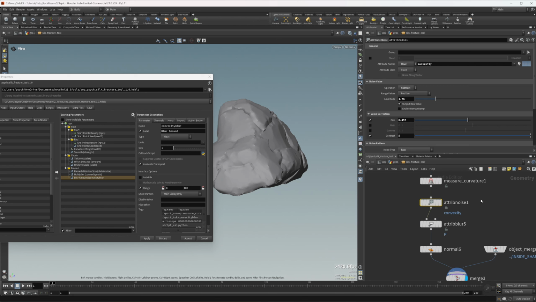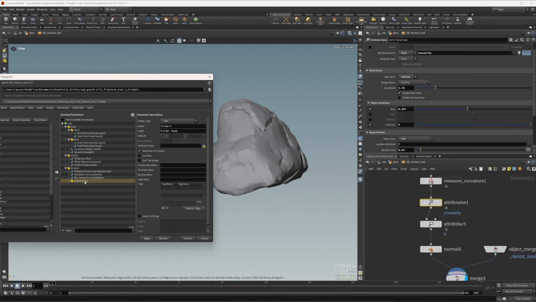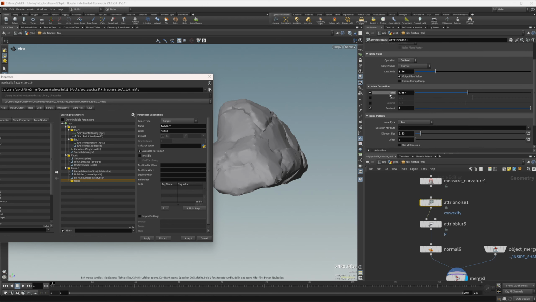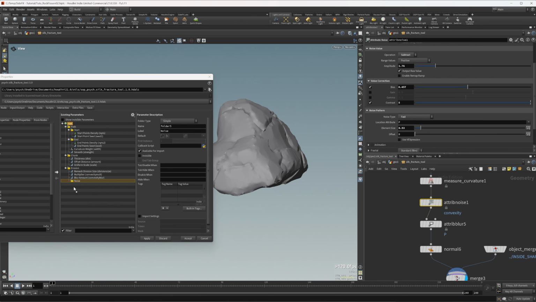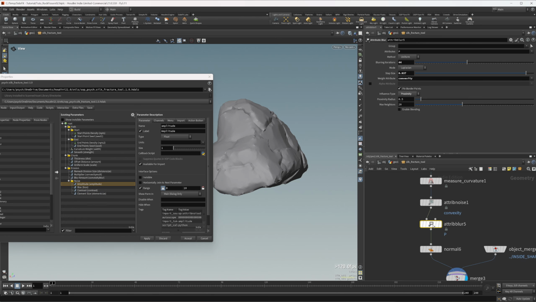And for the noise used during erosion, I add a subfolder where I expose the noise bias, the noise contrast, the element size, and the amplitude. And finally, in the attribute blur node, I expose the blur iterations and rename it flattening strength.